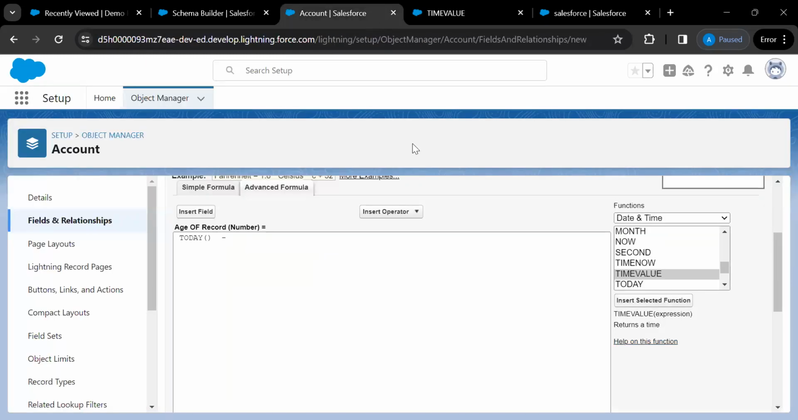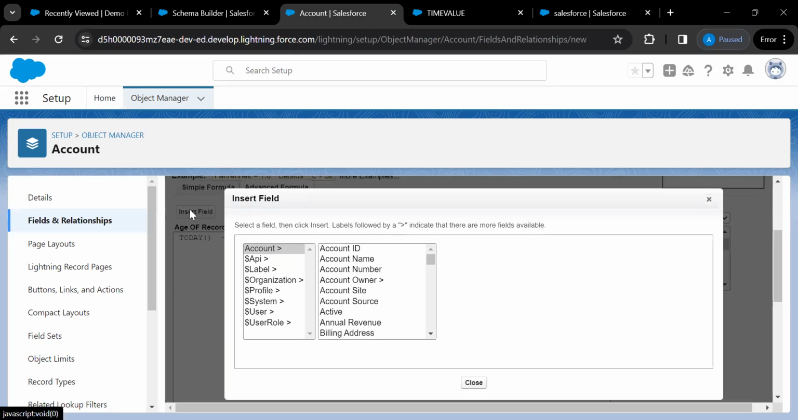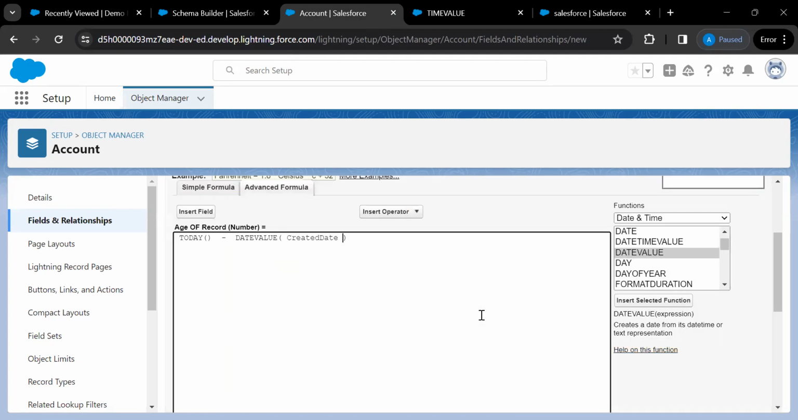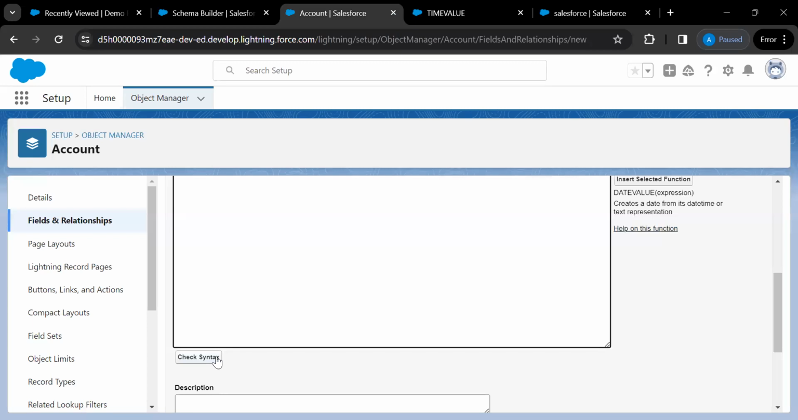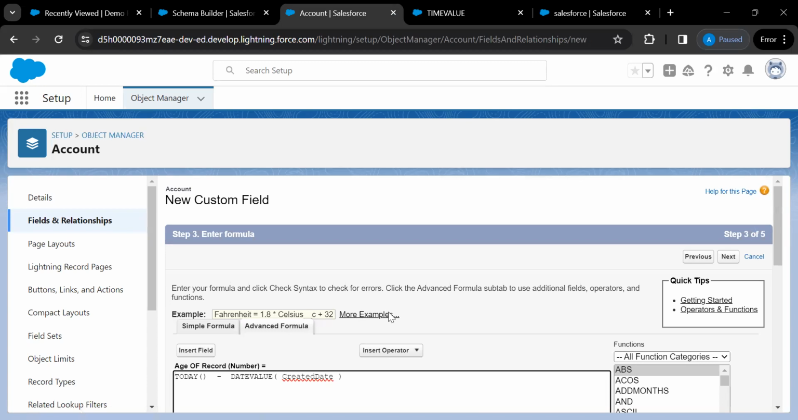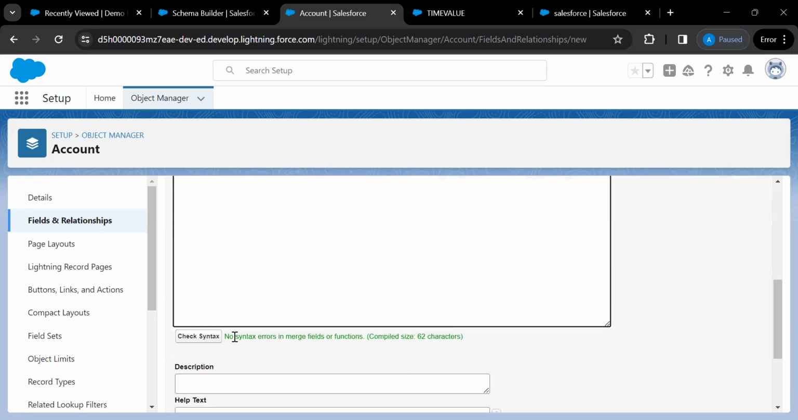So now I want to have date value in the expression. I will select created date. Insert. And we can always check the syntax, because we will end up doing multiple complex formulas which will have more parentheses open and closed, right? So before saving it, we can check the syntax. It says no syntax errors, and it also gives the compile size.